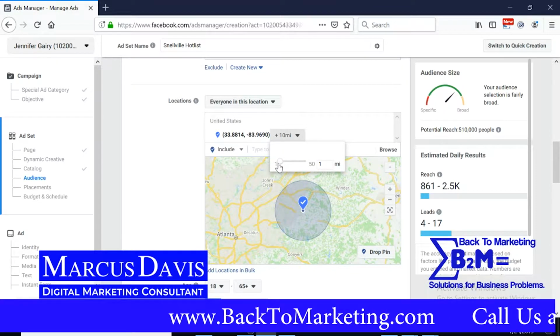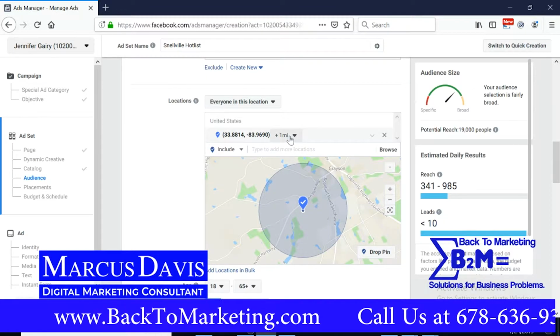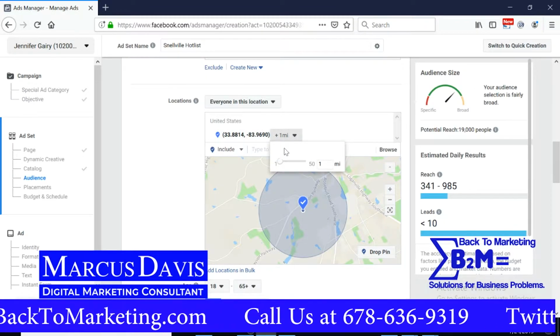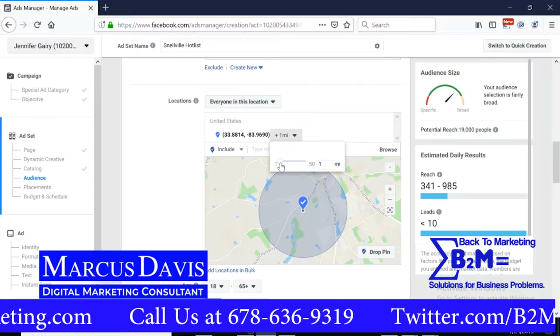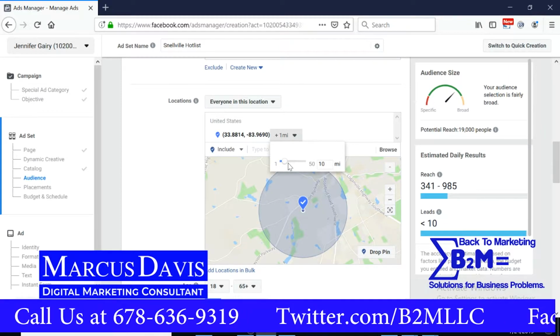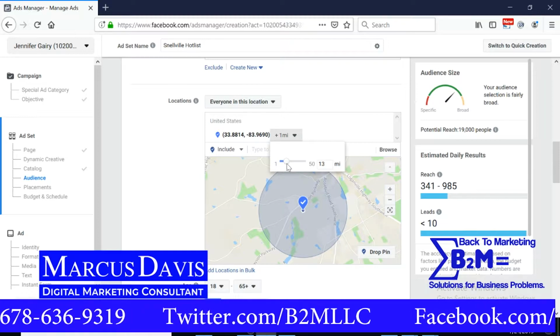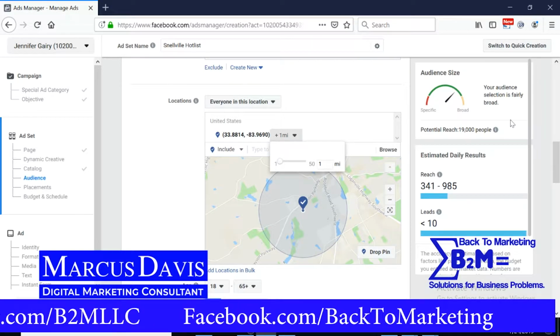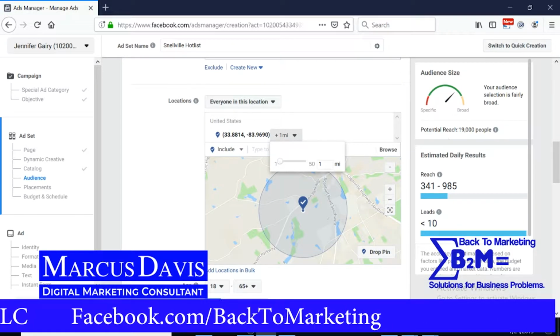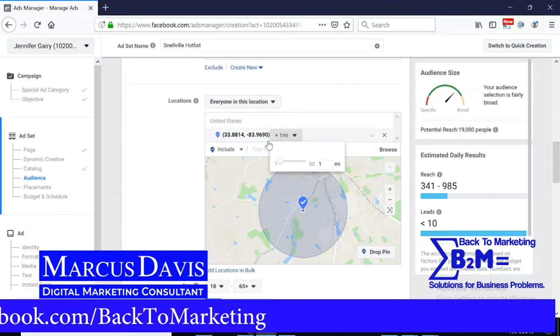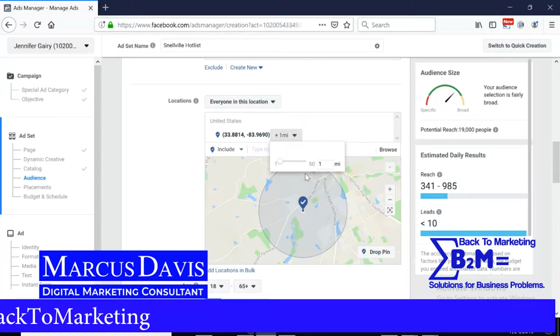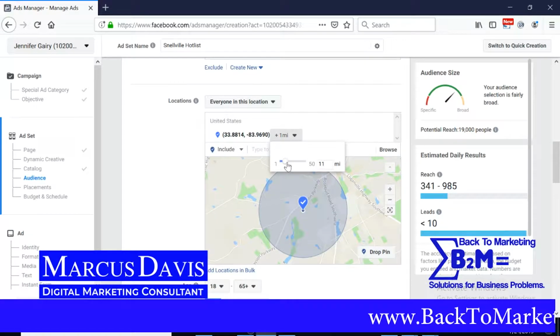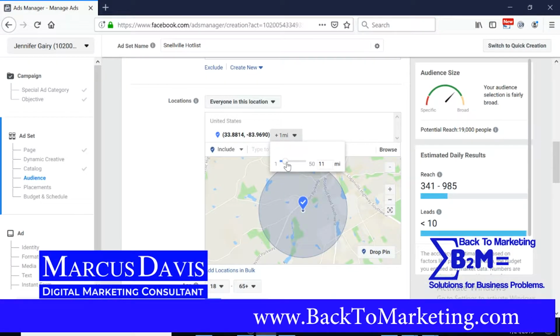You could do, hey, they didn't used to have a 1 mile radius, but now they do. Used to be 10 to 50 miles, but now it looks like you can do 1 mile all the way up to 50 miles. So what you want to look at, every time you make a change, your audience size over here changes. So right now with a 1 mile radius, with the audience that we have selected, we can reach potentially 19,000 people. That's not nearly enough. So let's see what it is at 10 mile radius.